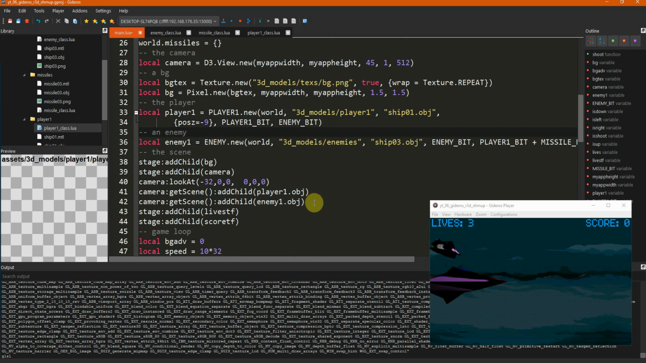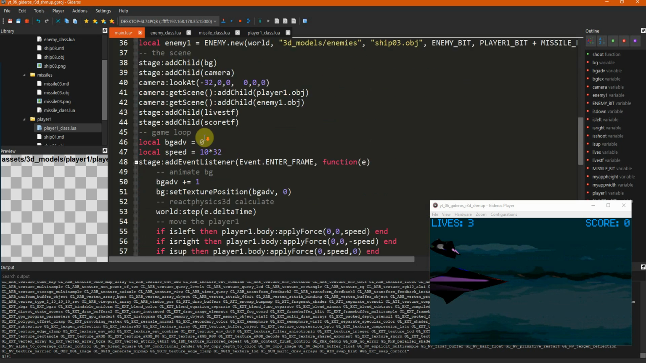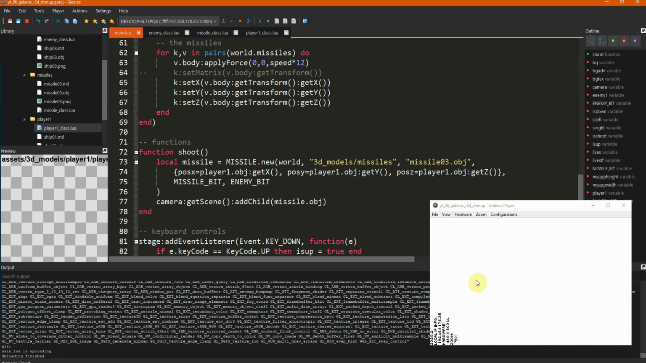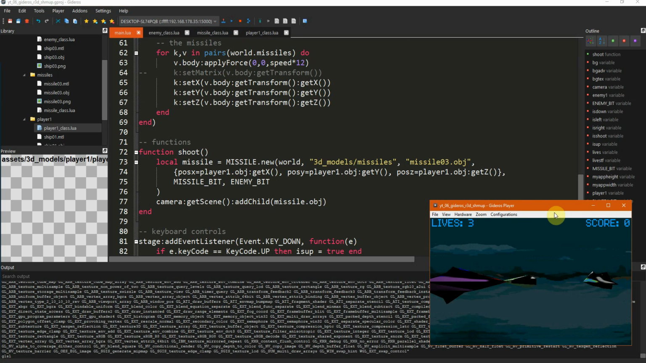So when you want to add collisions, you need to add it in both objects you want them to collide. So player one and missiles in this case. That was an example. Let's run again. Now when I shoot, you see that the missiles and the ship, they don't collide anymore.